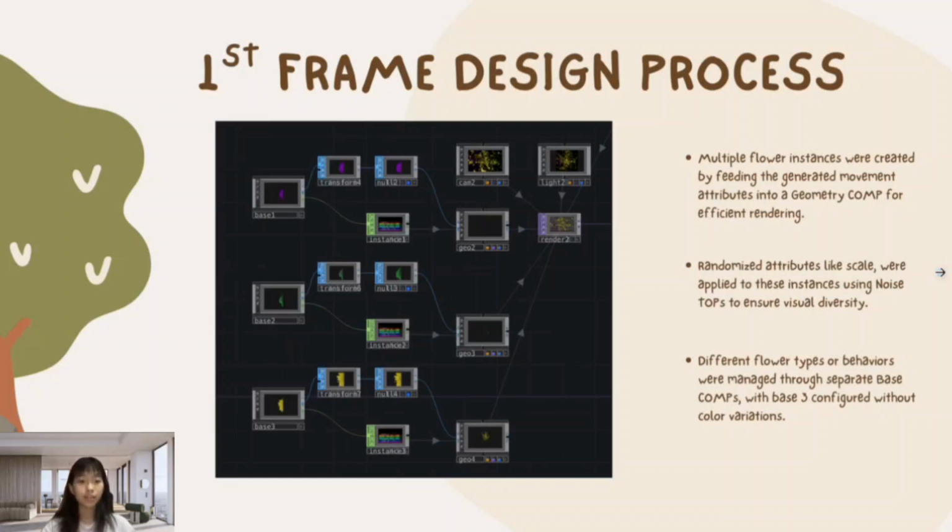This is outside of the base. There is 3 base in total, which is I implement 2 flower and 1 leaves. So the leaf, I just decided to change the flower as the flower look kind of like a leaf if you recolor it. And the multiple flower instances were created by feeding the generated movement attributes into a geometry COMP for efficient rendering. Randomized attributes like scale were applied to this instance using noise TOPs to ensure visual diversities.